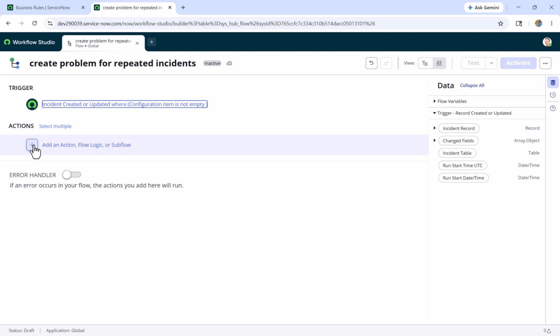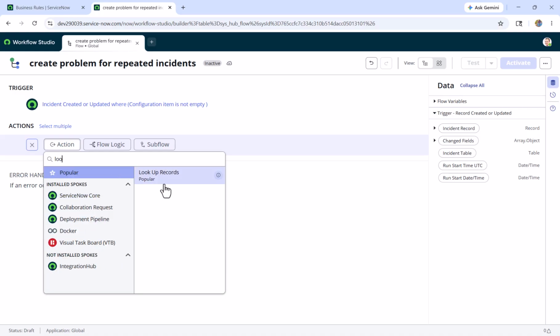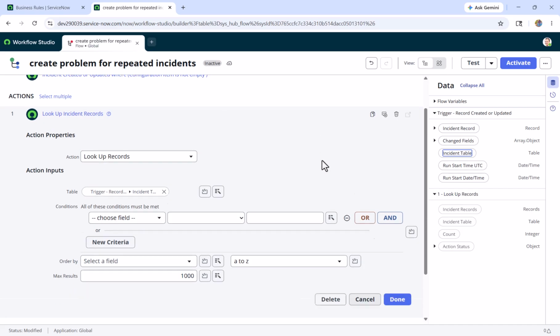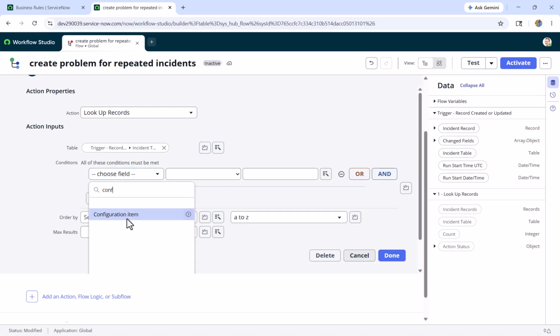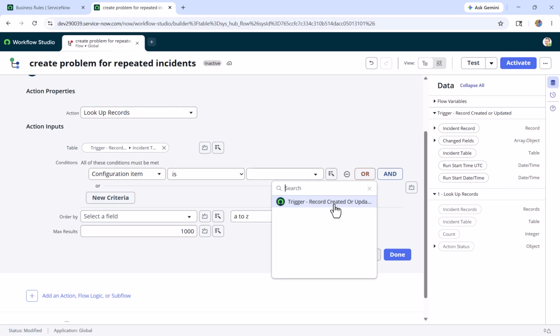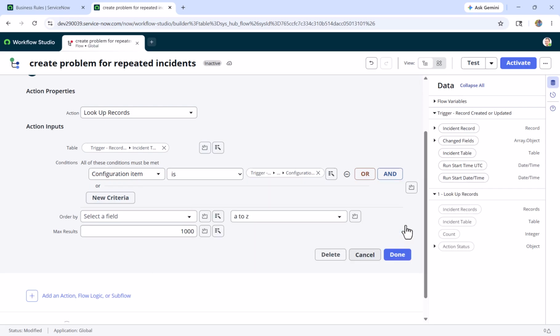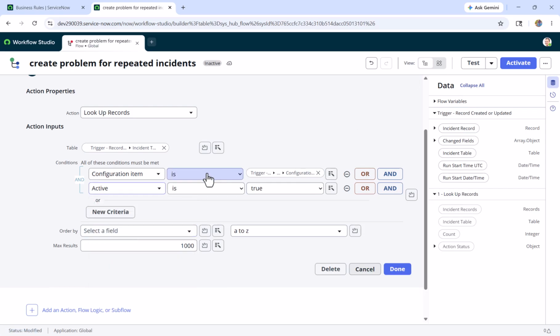Okay, so for that I'll click here and click on Action. I'll search for Look Up Records and select it. Here I'll drag and drop the incident table into the table field, because I just want to look up on the incident table. And the records we are looking for are those where configuration item is the triggered record's, meaning the current incident record's, configuration item. I'll also put one more condition, it should be open, active is true. Like that we'll get the count of all incident records which have the same configuration item as our newly created incident record. Then I click on Done.